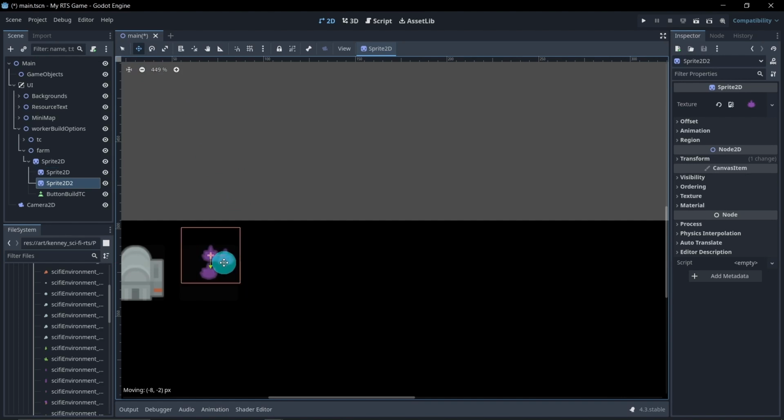Control D. Oops, make sure it's on the same line. Let's do another one there, if it lets me. There we go. How does that look? Pretty good, I like it.